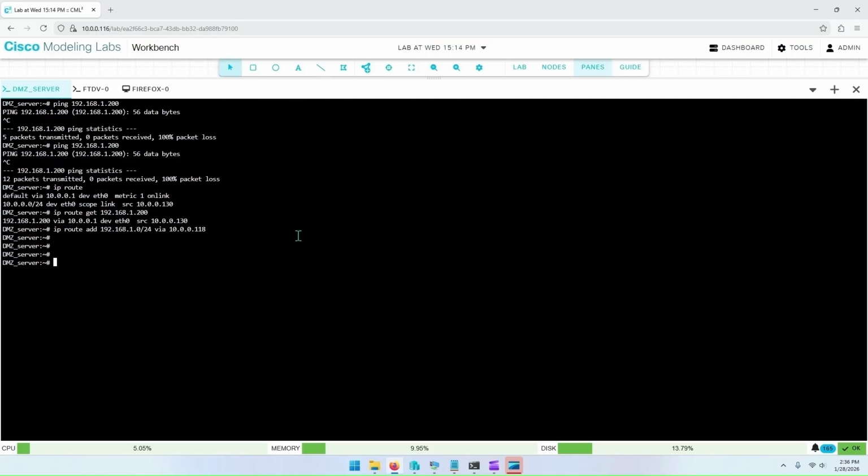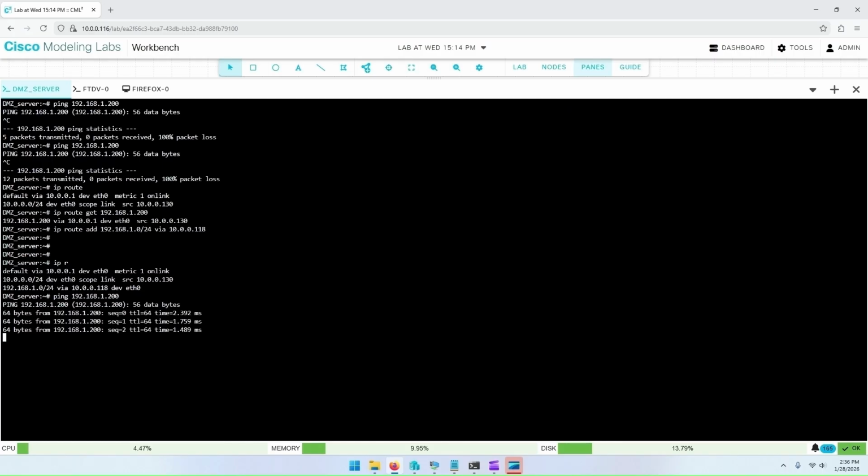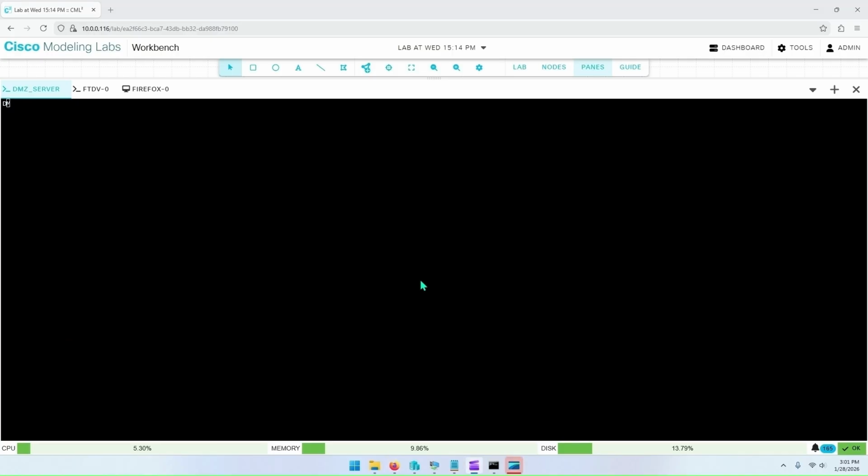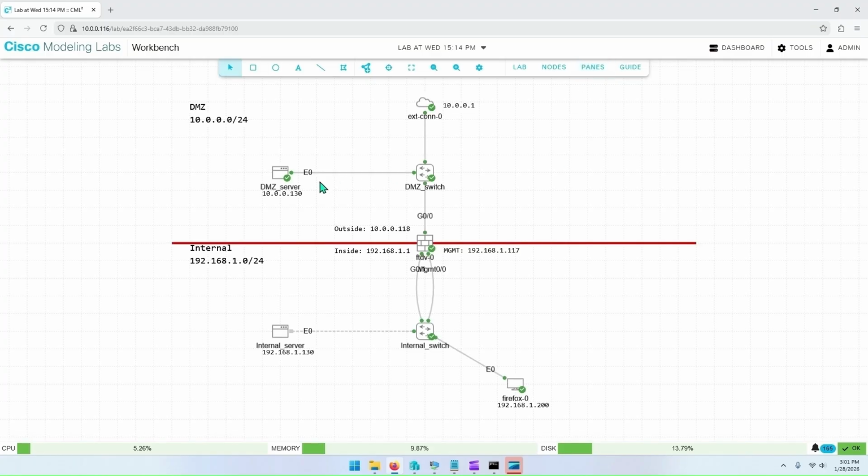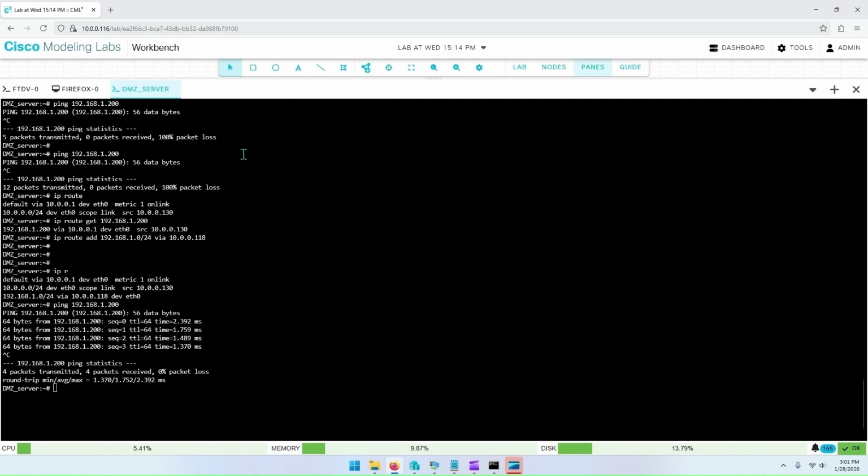We'll check our routes again using this command, IPR. And now we have a route to the 192 subnet. Let's test by pinging. That's successful, that's good. Okay, you'll notice I've encountered a rendering error in CML. If this happens, I close this window, then I right-click the node I was just consoled into, console back in, open console, and that display issue is resolved.